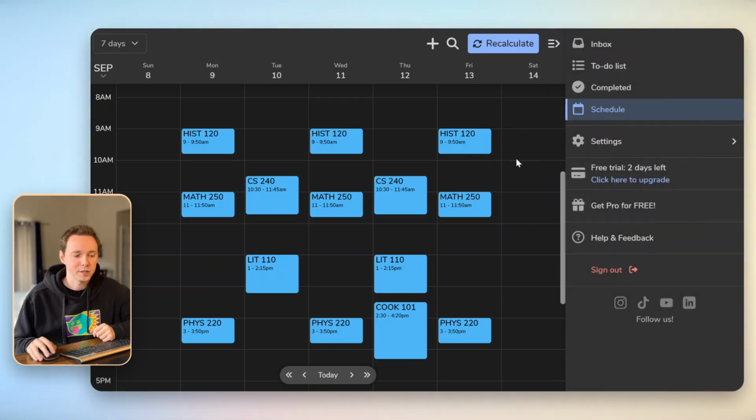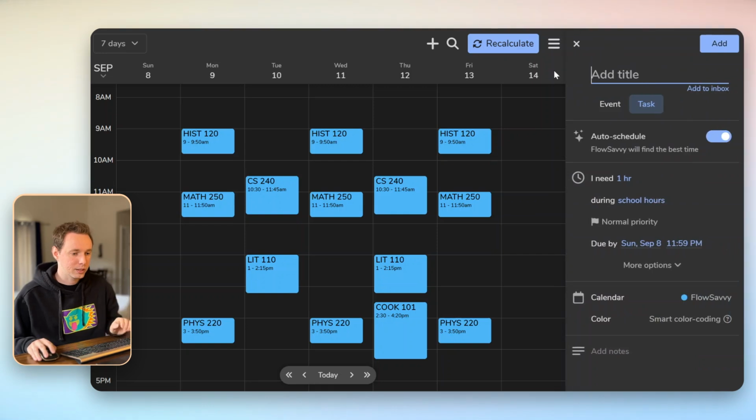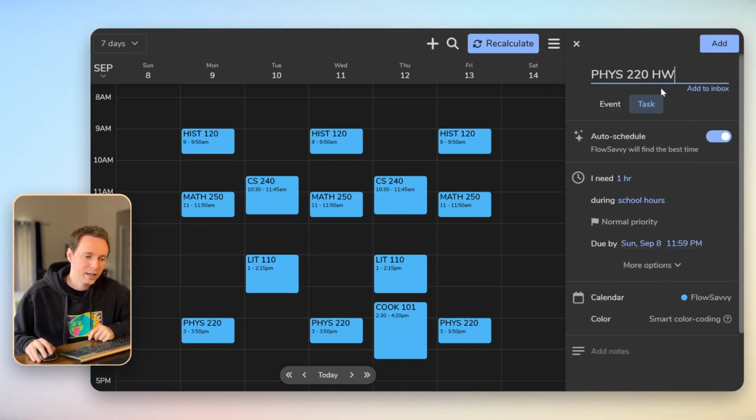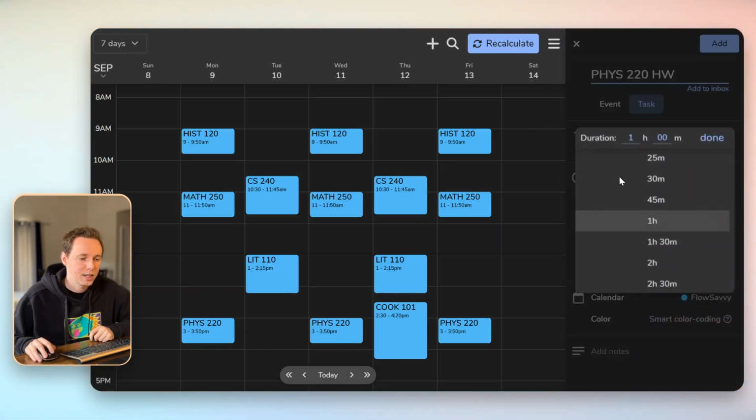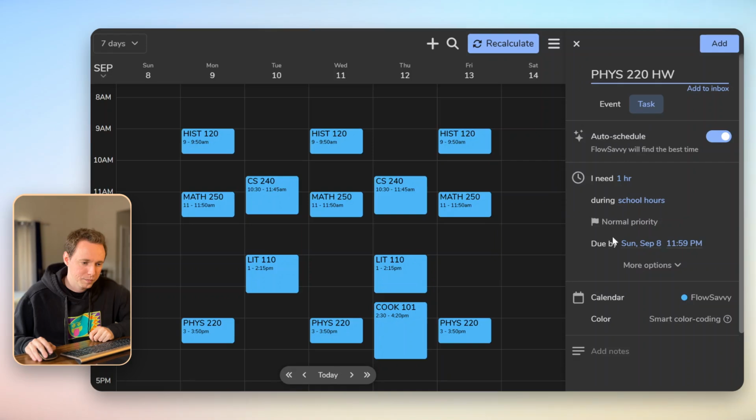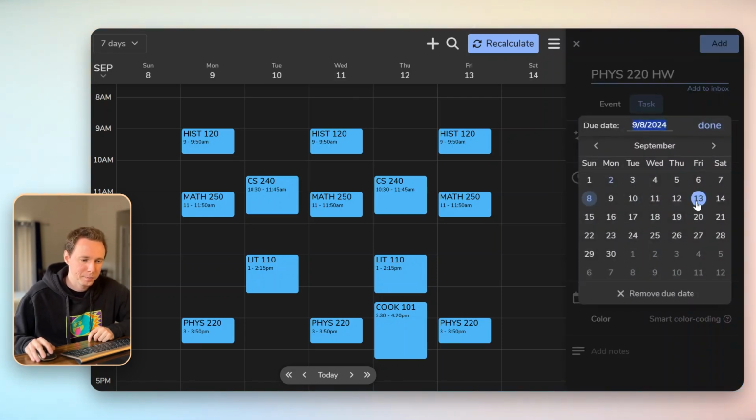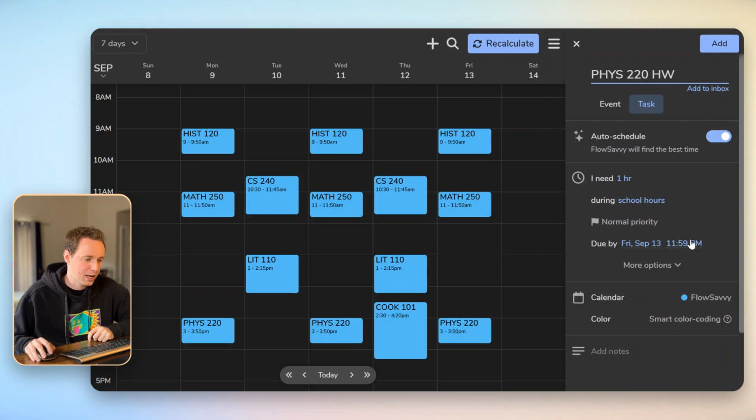So let's say for my first task, I have Physics 220 homework that's due on Friday. I am going to click this plus button, type Physics 220 homework, and then I'm going to leave auto schedule on because I want FlowSavvy to find the best time for me for this task. I'm going to say this homework is going to take me an hour, that's fine, and then I'm going to do it during the school hours that we just set up. It's normal priority, that's fine, and it's due by Friday at 11:59 p.m.